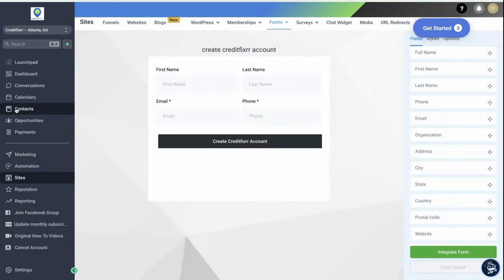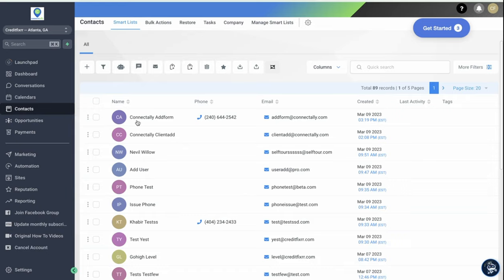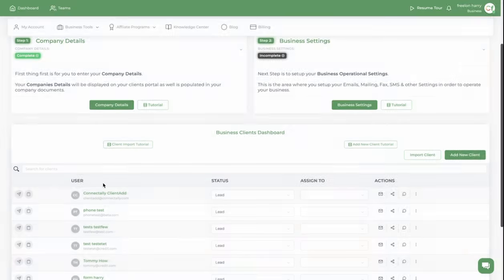Now, let's go back to Connectly. Let's go to our contacts. Let's see if that user was added. Connectly add form. Now, the final test to see. Go into Creditfixrr. There it is, automatically in Creditfixrr.